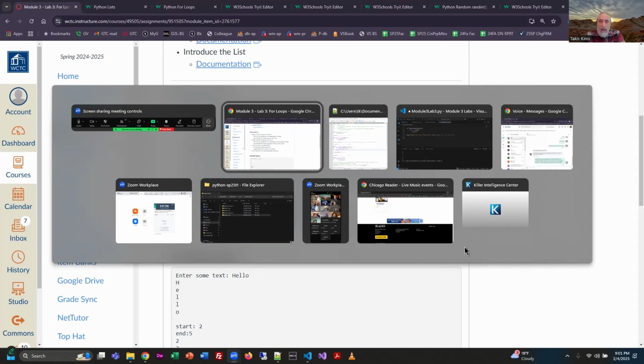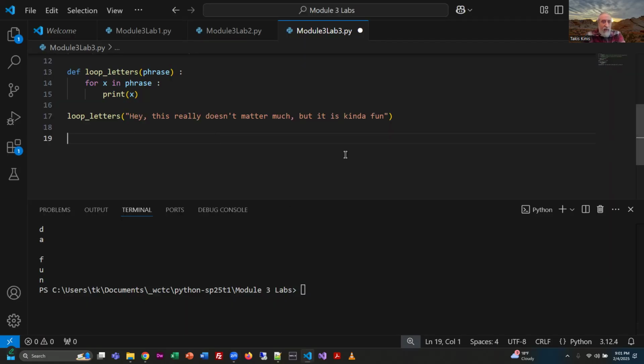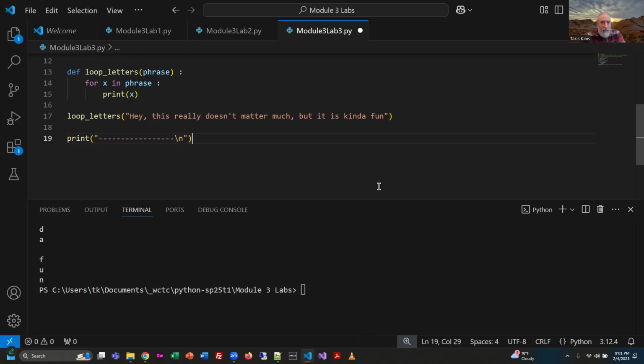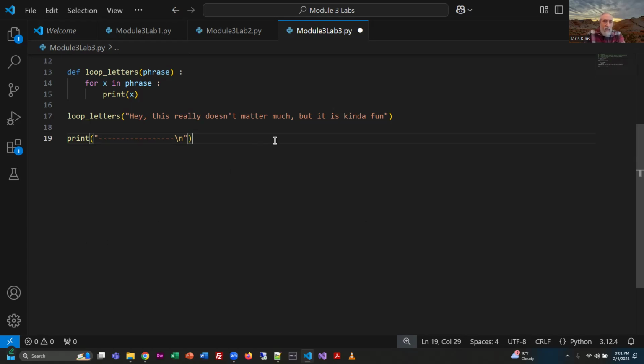All right, so back over to Visual Studio Code. I'm going to put in my goofy little divider here, just to separate the content and the output. Close the console for right now. And this one's going to be called loop_numbers. We're going to put in a start number as a parameter and an end number as a parameter. So this is the function definition here.